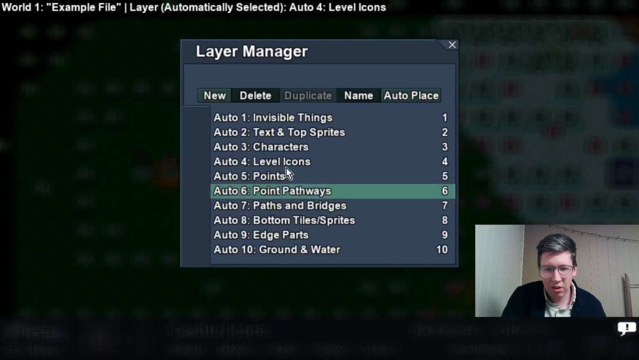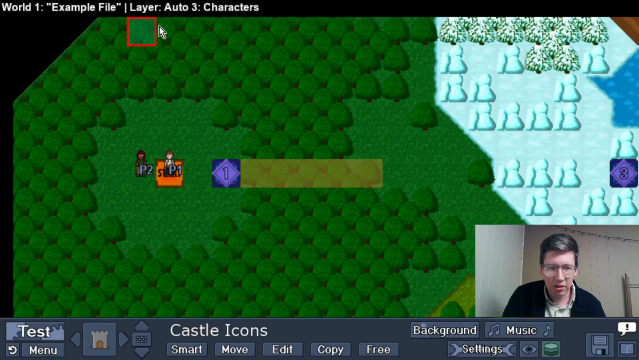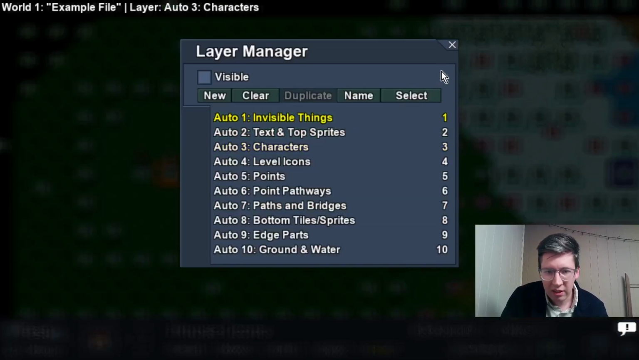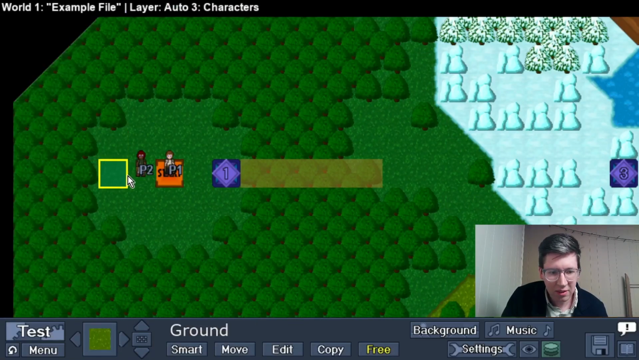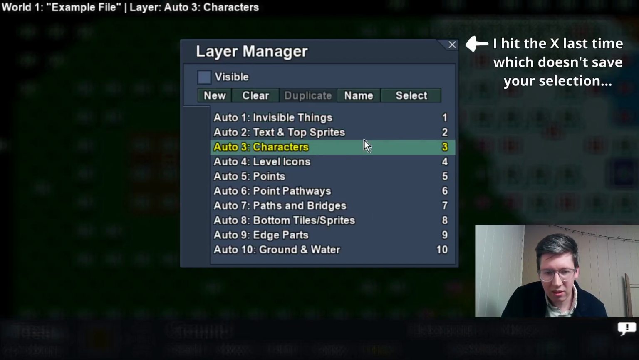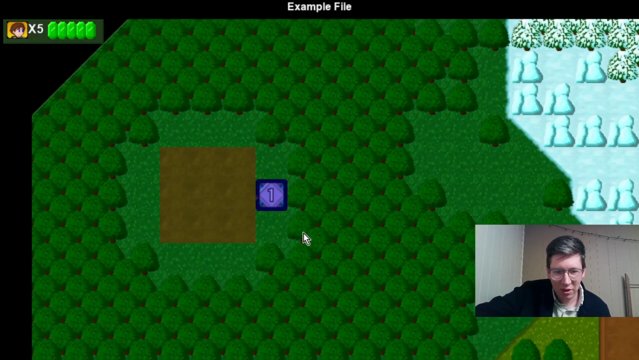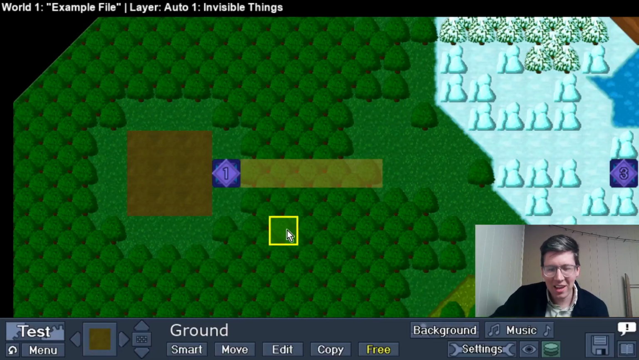But let's say I wanted to do something different. Rather than doing an auto layer, I can select one, and now I can hit select, and whatever I do is going to be on auto 3 characters. I can select a top layer and put ground over the top if I wanted to do that. Whoops, I didn't select the top layer. I thought I did. There we go. Ground over the top, and now it's just covering everything, which maybe that's what you're into. I don't know, but as you can see, I'm just messing with this game.